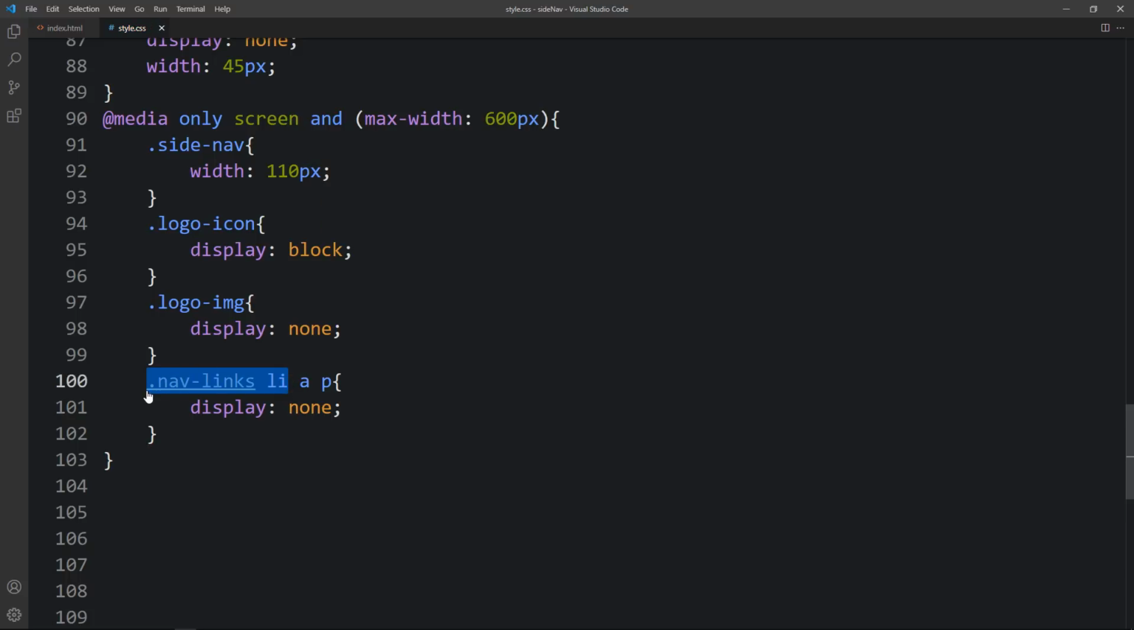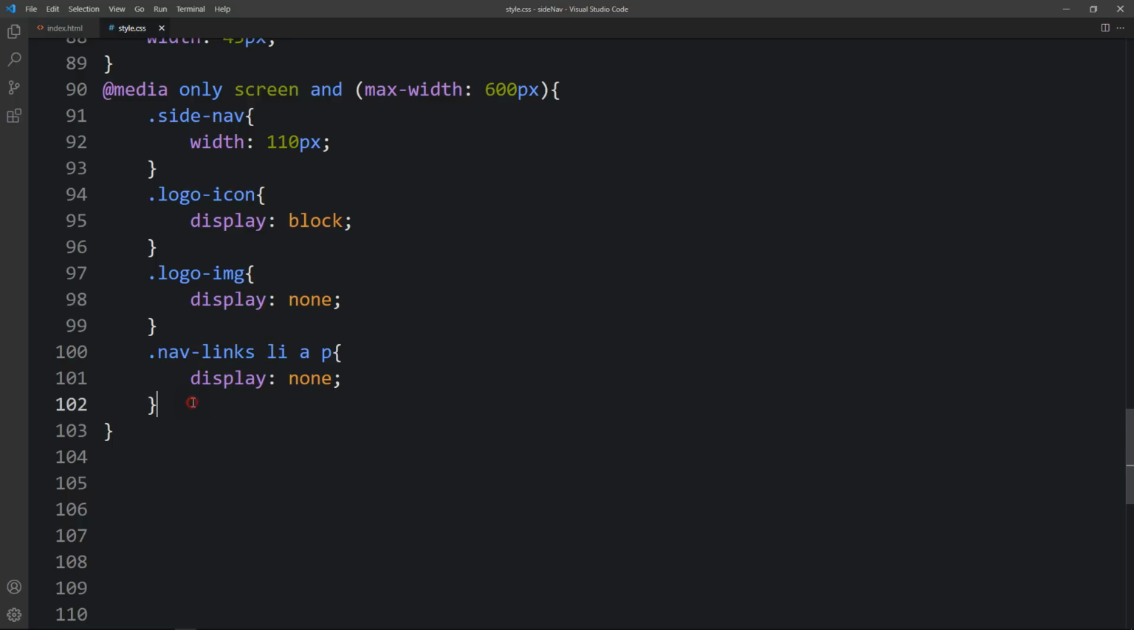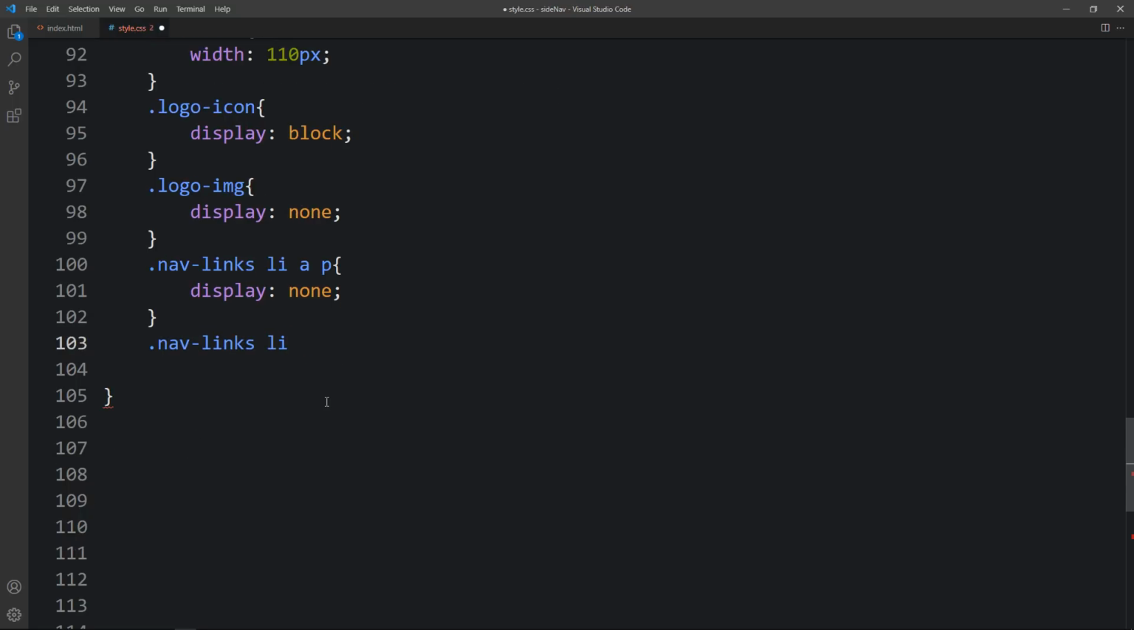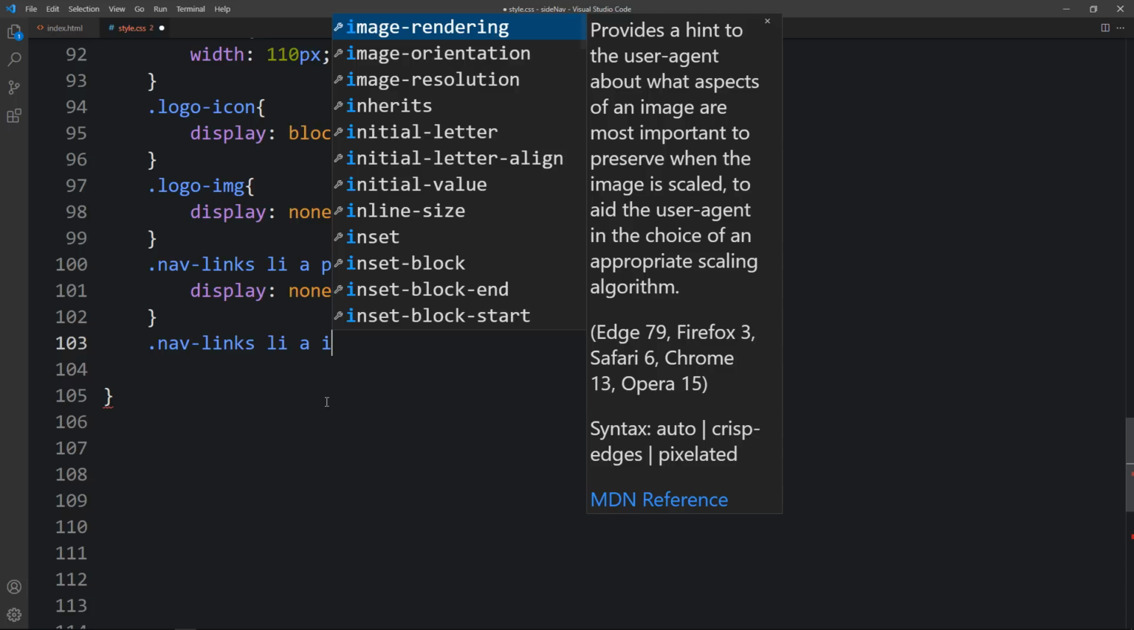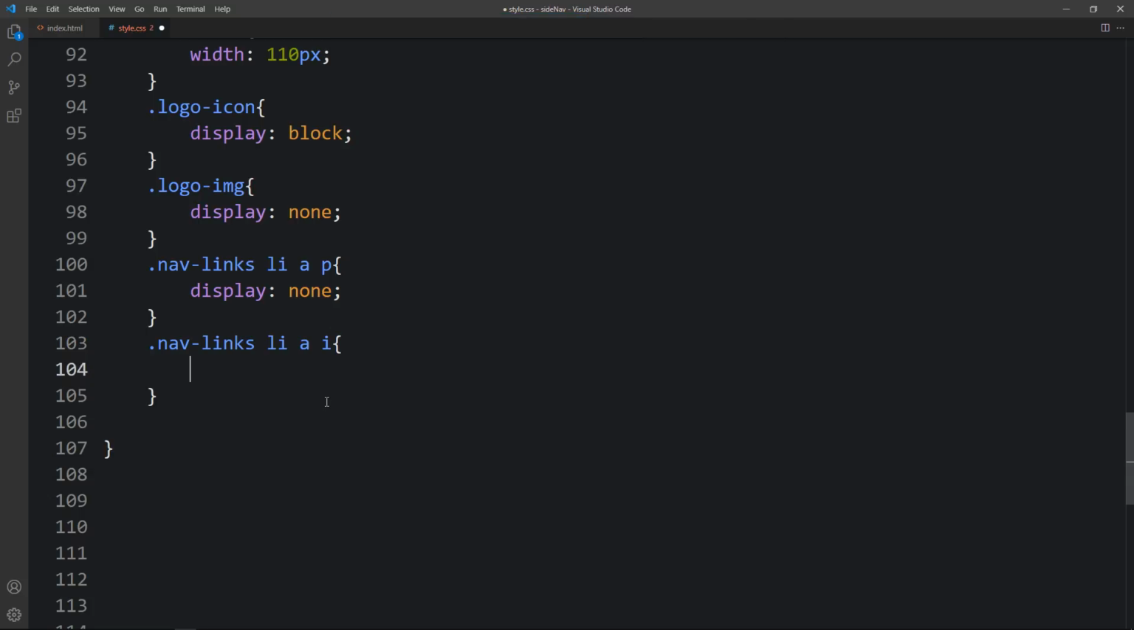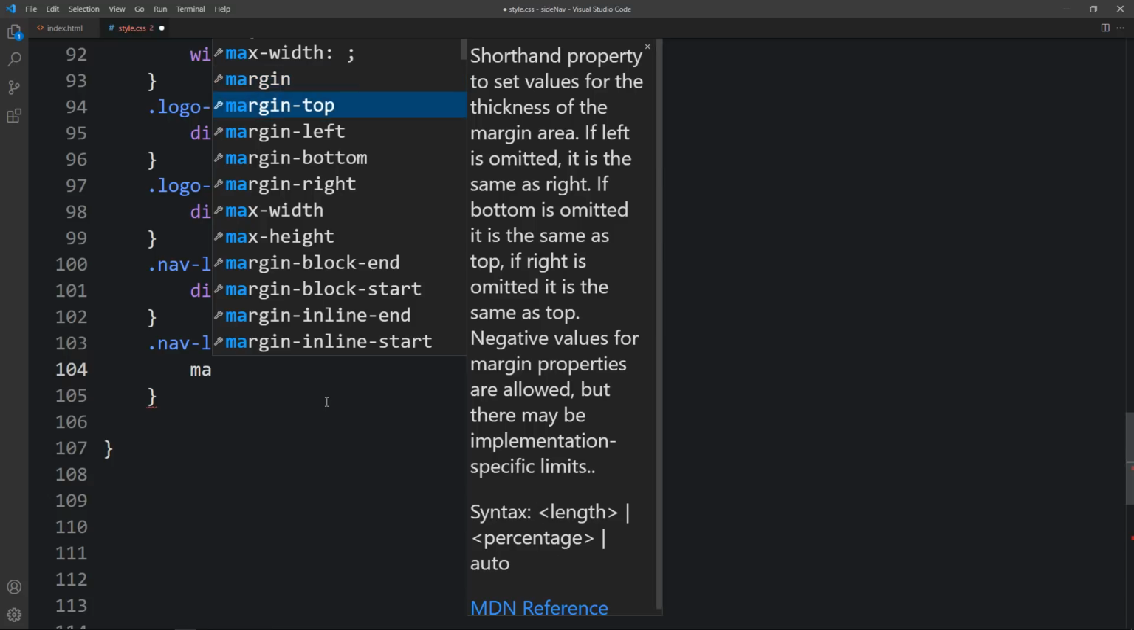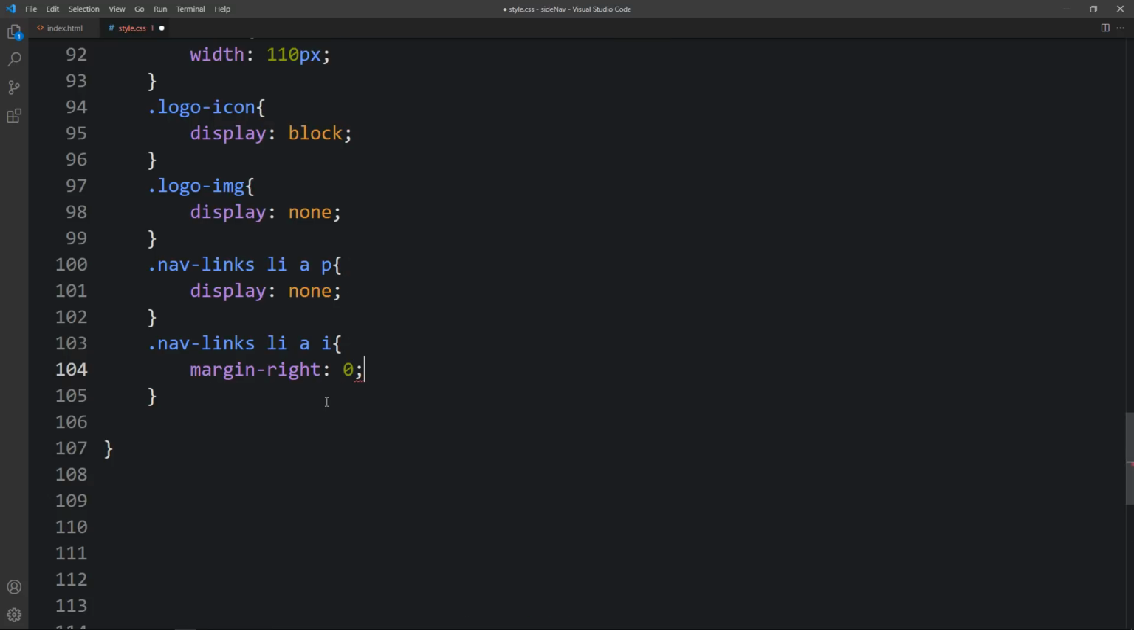Let's copy this one, and in this li we have the a tag, and in this a we have the icons. So for this icon we will add margin right, it will be 0. And let's copy this one. Here we will add justify content center.